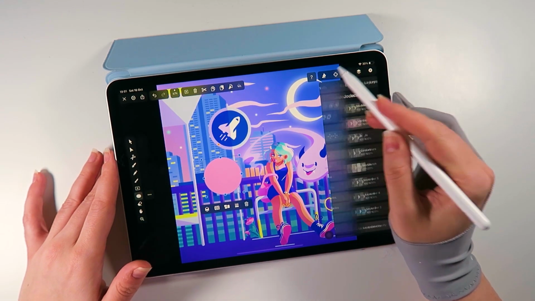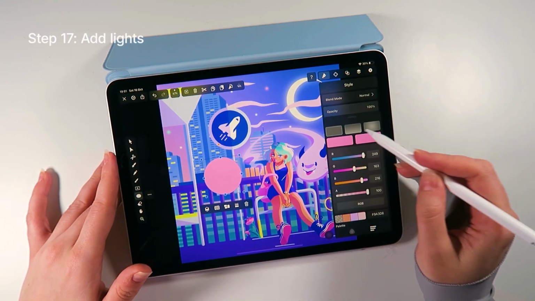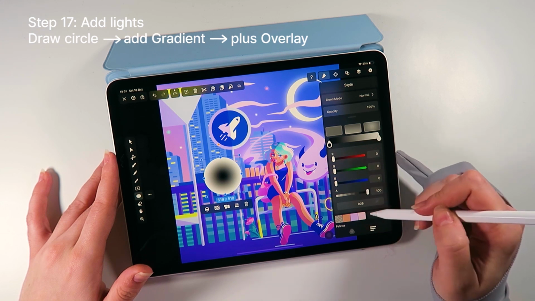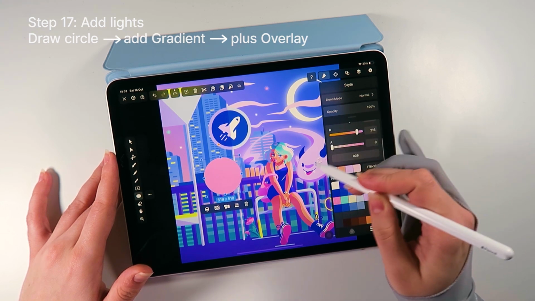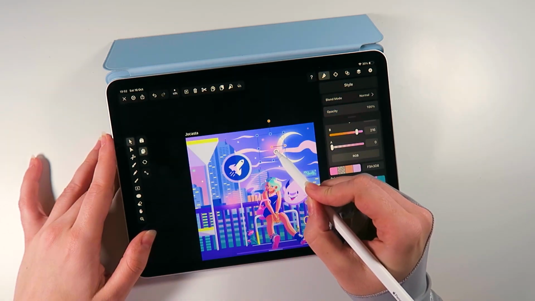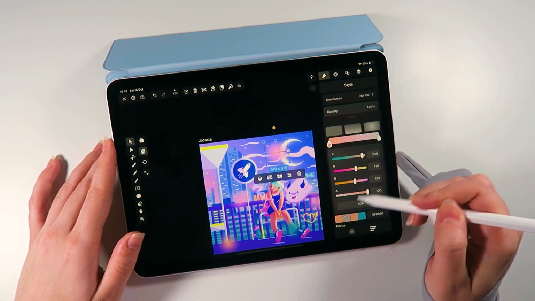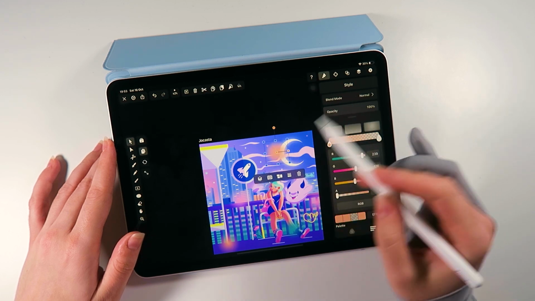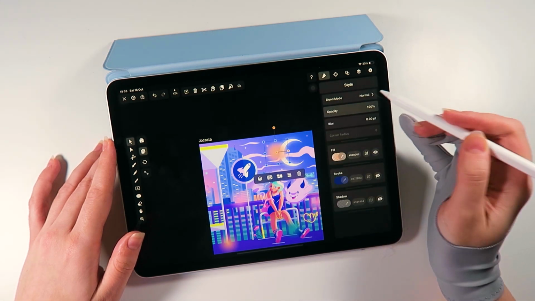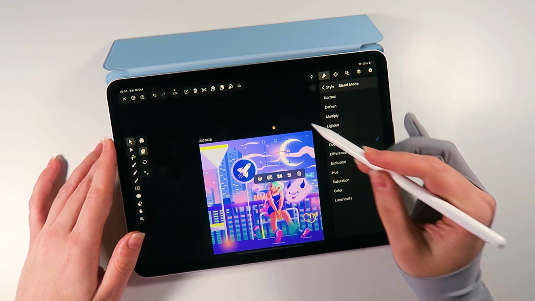Speaking of details, I will finish off by adding some circles of light to give a sparkling effect to the distant city. I use the Shape tool for the circles, of course, and then I play with the gradient function in the Style tab to give it a nicer effect. And finally, I go to the Blend mode and choose Overlay.